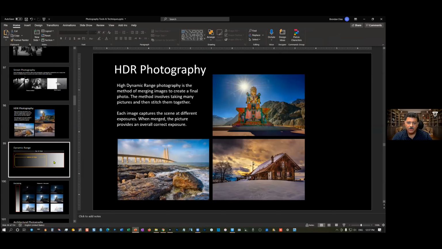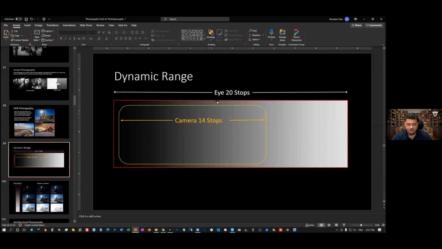So talking about dynamic range, yesterday we said that the eye can see 20 stops, but your camera can see only 14 stops. So what do we do? We take multiple frames.